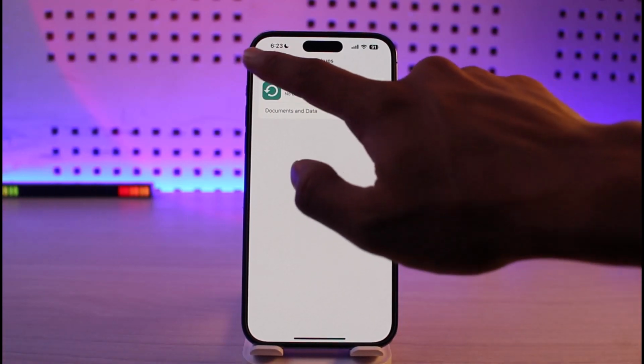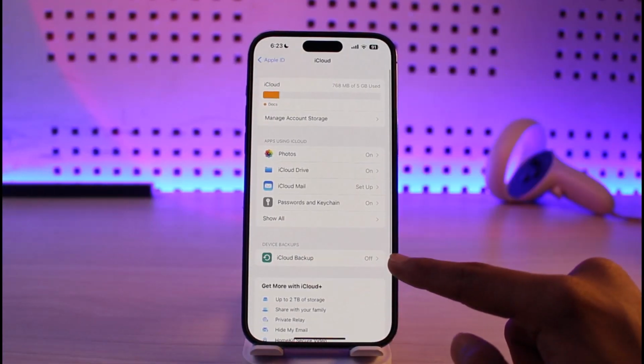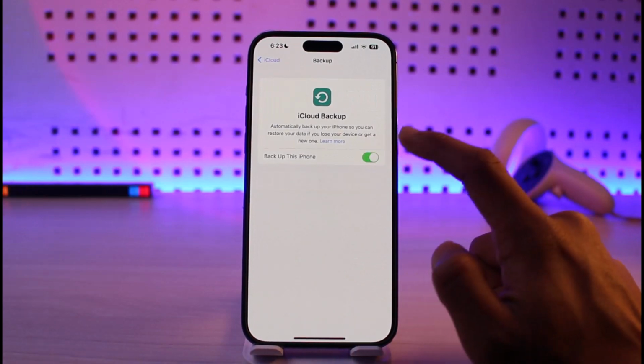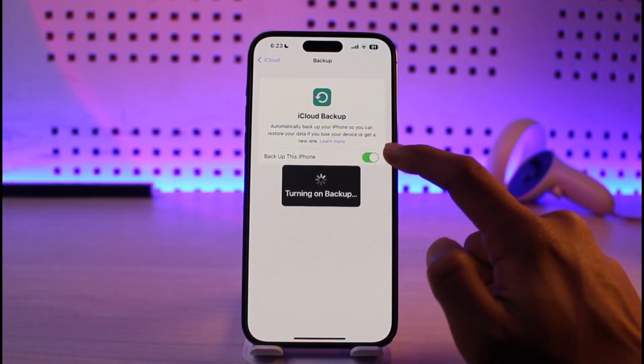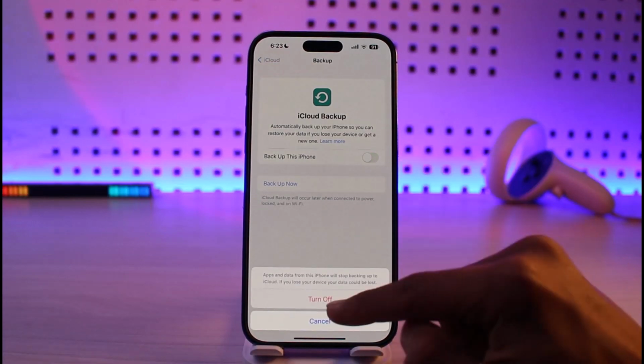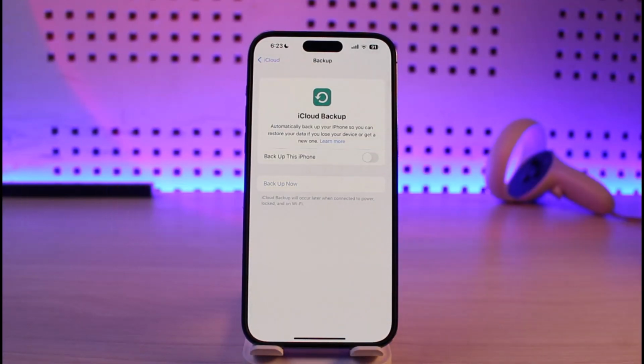Now in the future, if you don't want to back up anything, just come back and then you can see iCloud Backup. All you have to do is just make sure to turn this off right over here. So basically when you turn this off, none of your data is going to be backed up and your backup is also going to be deleted. And that's all it takes to turn off iCloud Drive on iPhone.